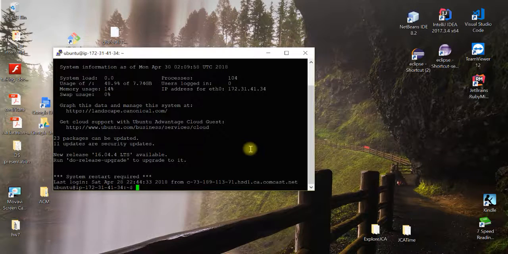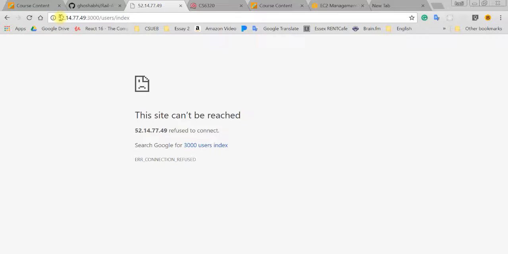Okay, as you can see here, after PuTTY connects to your host, you can see a couple of pieces of information, like the memory usage, or usage of the total memory, which is 7.74. And also the address: with this address we are able to connect to the host, and with this address we are able to connect to the application.